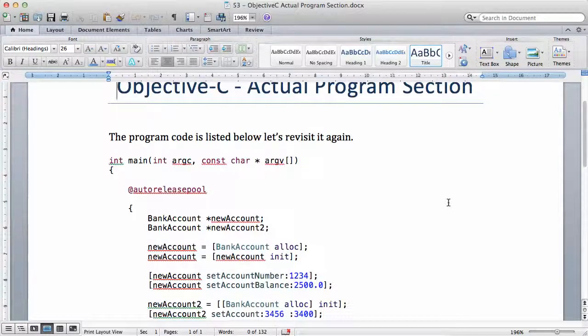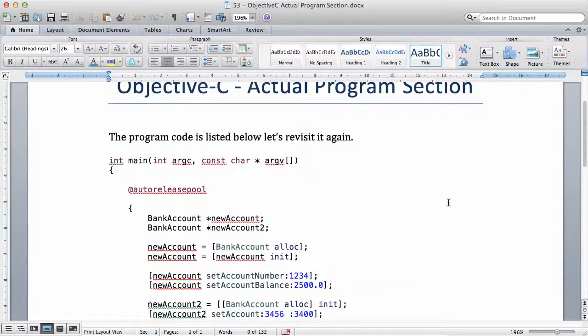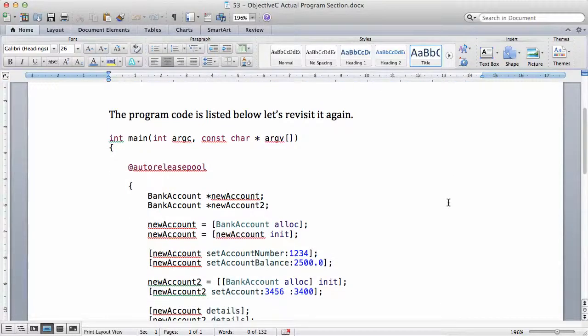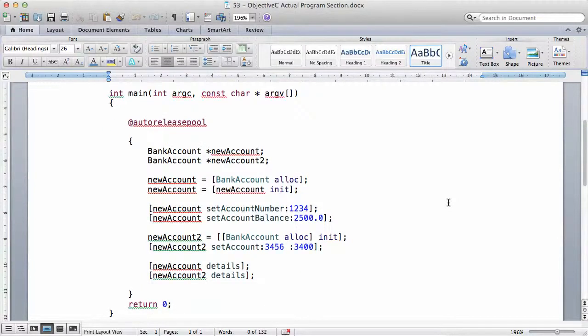So finally, we're going to look at the actual program section of our class, and it's probably all the things I've spoken about before, so I'm probably repeating myself. But anyway, let's go through it. So now that we have a bank account class, it's time to create a new object.